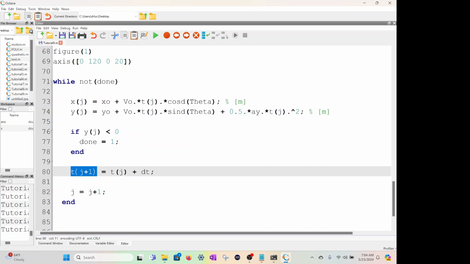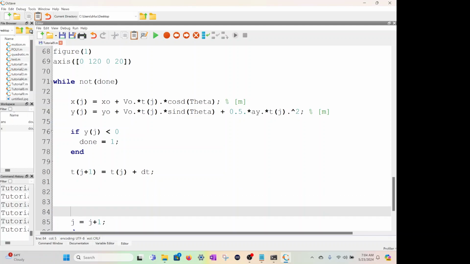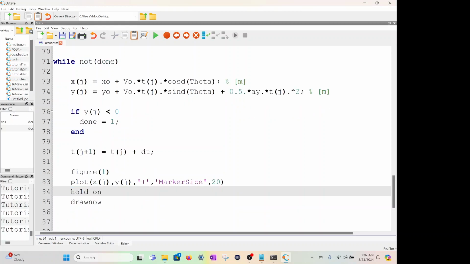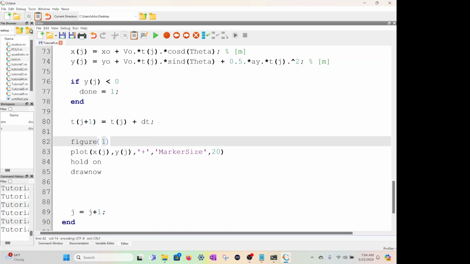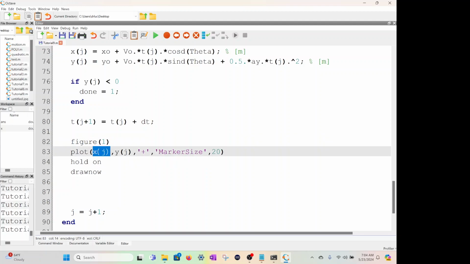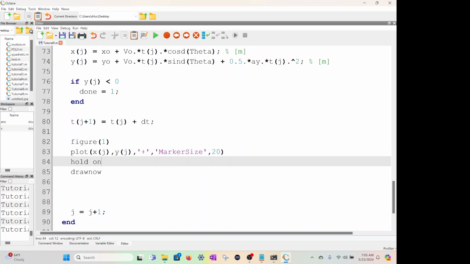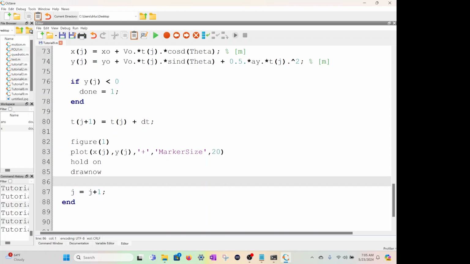And let's just plot. And let's add this right here. And I'll just take that out for a second. So we're going to plot figure 1. We're going to plot x of j, y of j. So these are going to be 1 number each. We're going to make them pluses, marker size 20. We're going to hold on so we can see all of these plus signs build up as we plot this. And it's going to draw now, meaning it's going to update the graph. Okay, so let's go ahead and hit run.